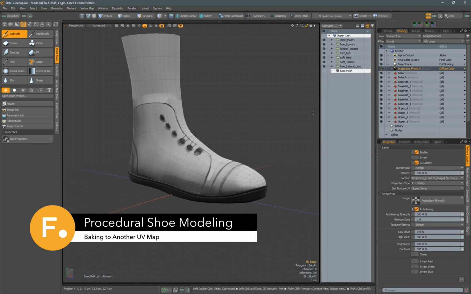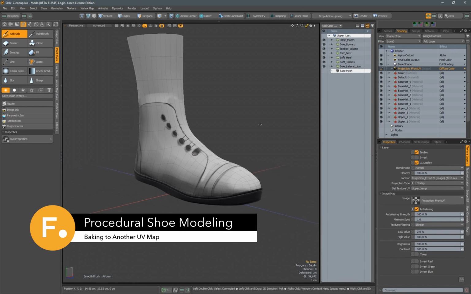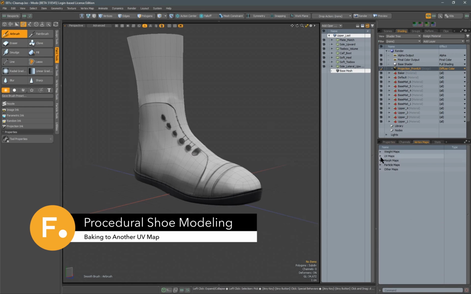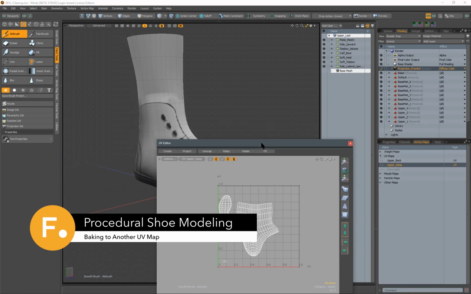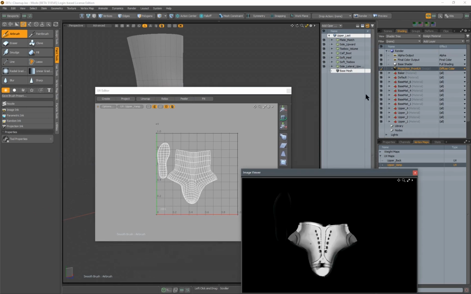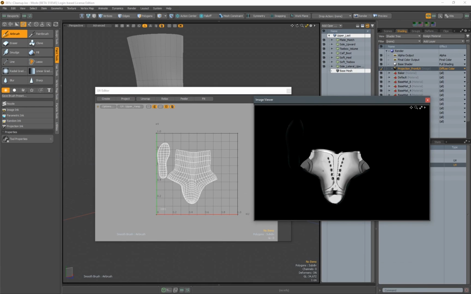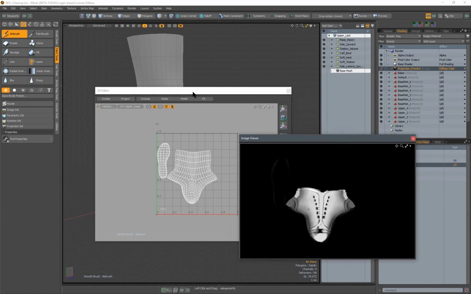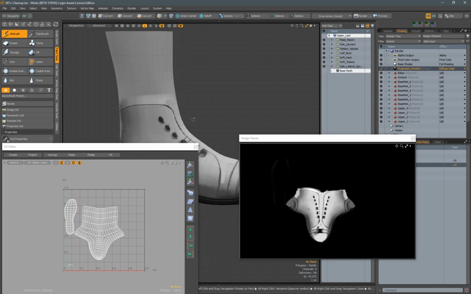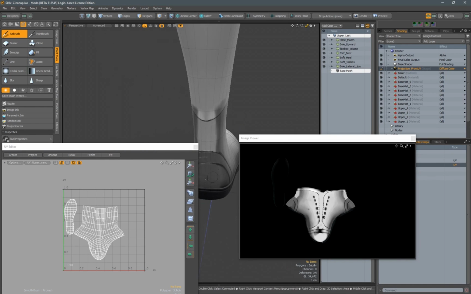Now that we have our concept art projected onto one of the UVs, which is, if we go and look at our UV maps, the upper vamp. And when we open up that image, you'll see that it's constrained or conformed or projected that texture to those UVs. And what we need is also a rear version of this texture map, applied with a different UV set.